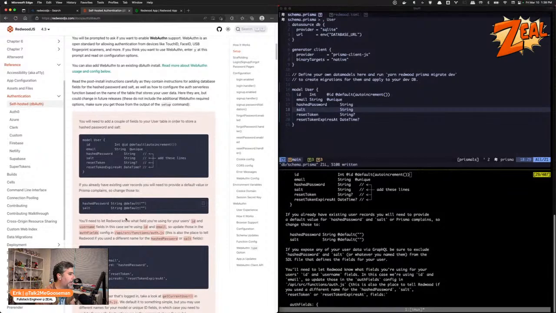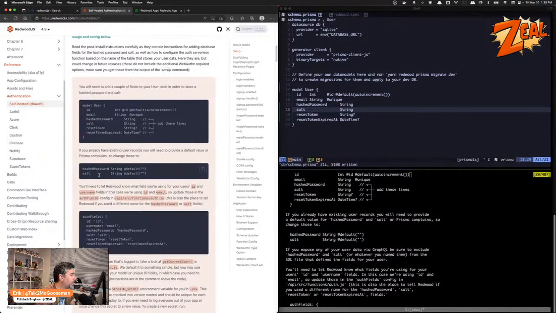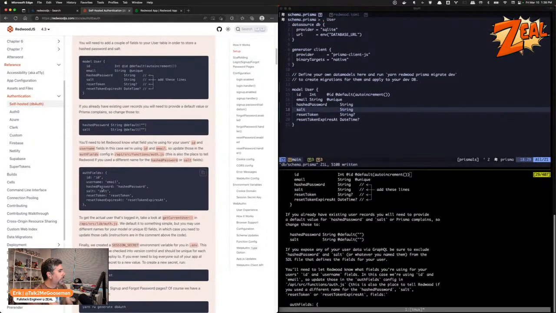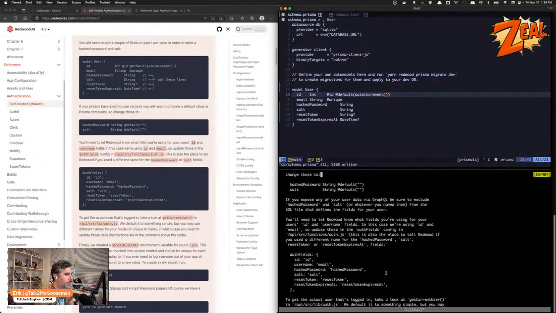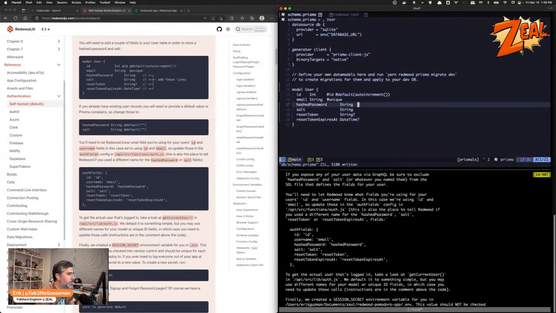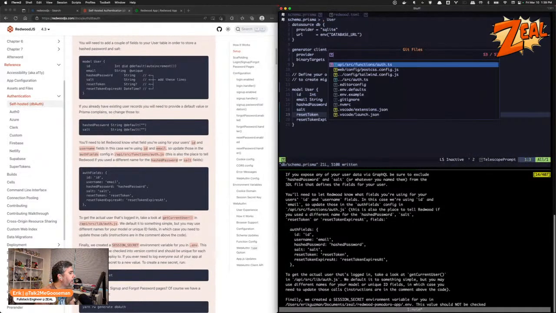Yeah, so in case we have default, this is the first time we're going to be scaffolding this, so we don't have to worry about setting defaults. But the fields you're using for your user's ID and username fields, in the case we're using ID and email, so update those in the auth fields. Okay, so let's take a look. So we've got to hop over to our API source function auth. So that's what we want.